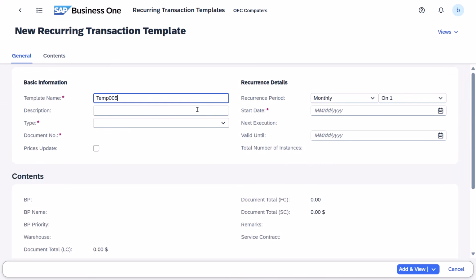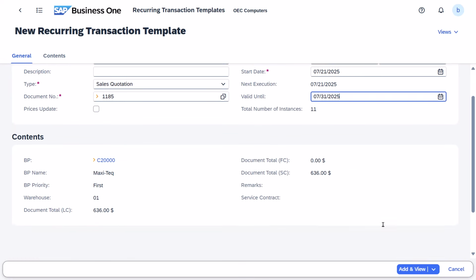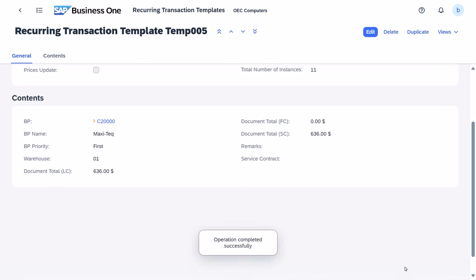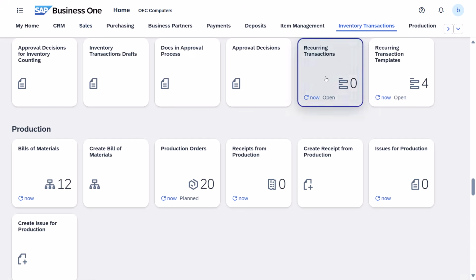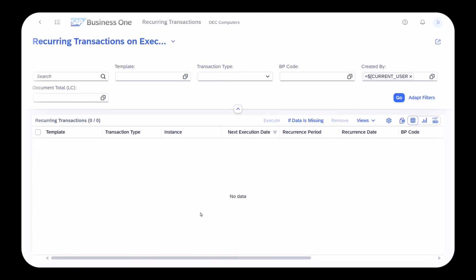To create a new template, specify the necessary information on the General tab, review the data on the Contents tab, and then save the record. With the Recurring Transactions app, you can view, remove, and execute the transactions that await execution. You can also choose the system response to missing data during an execution.